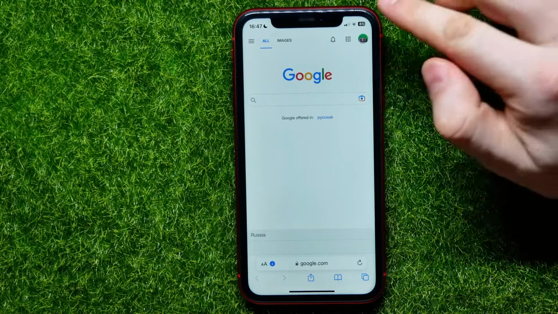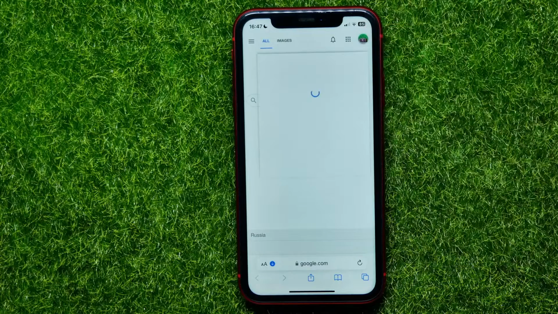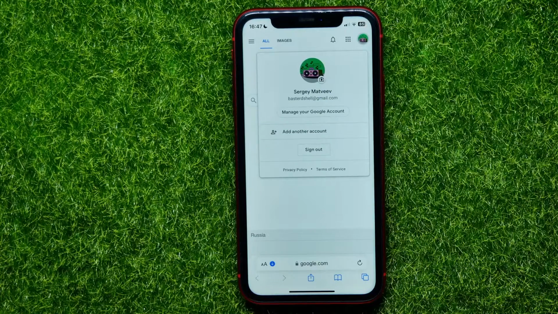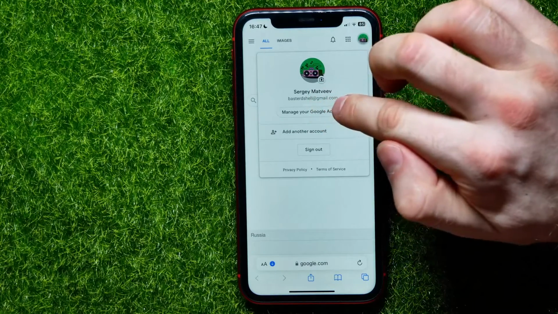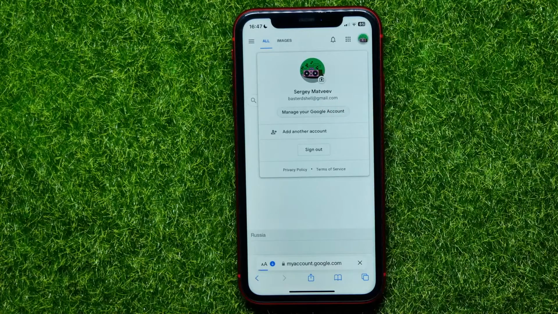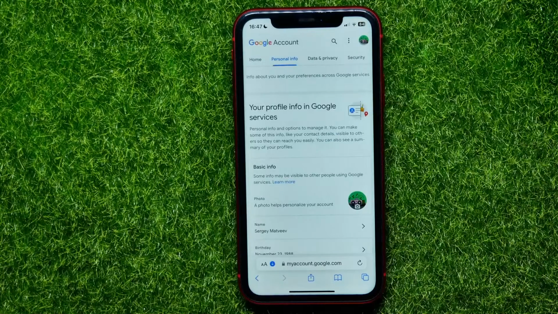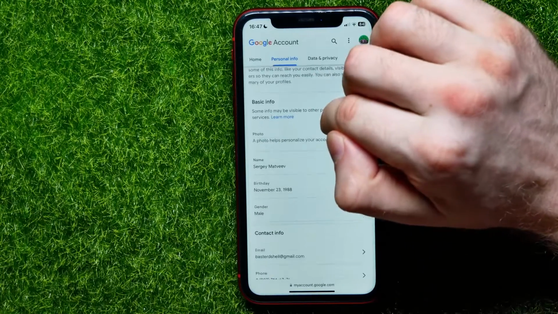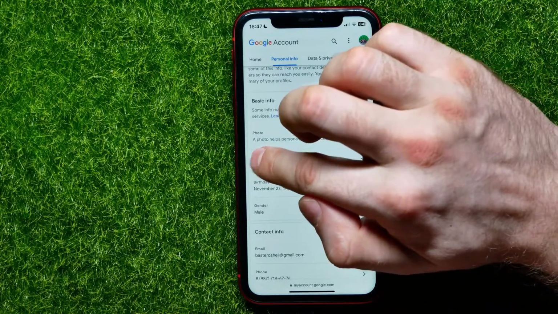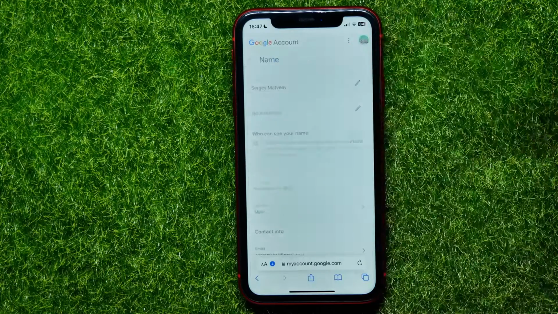And once you did that, just hit right there at your profile picture and then tap on manage your Google account. Then hit add personal info. And here you can scroll down for a bit and tap right there where it says name.